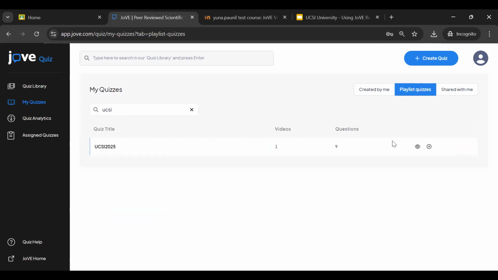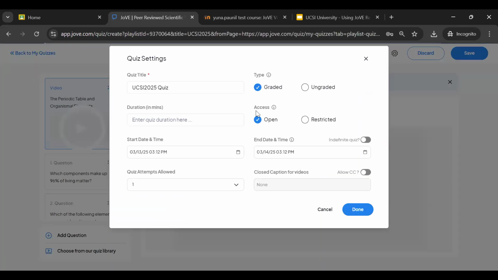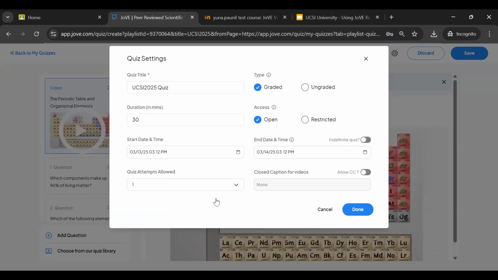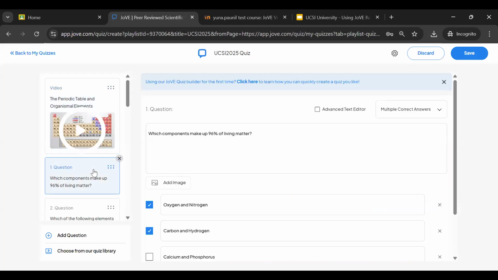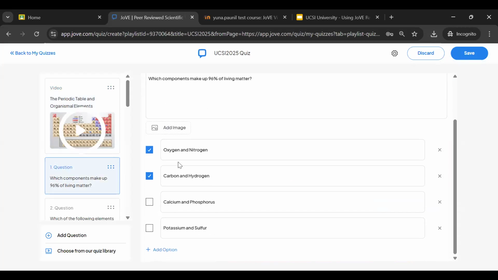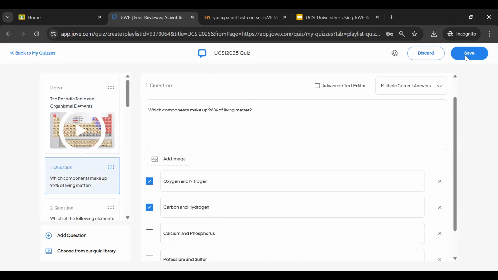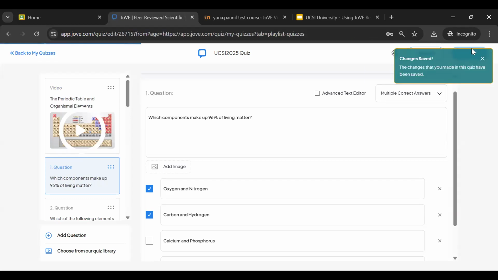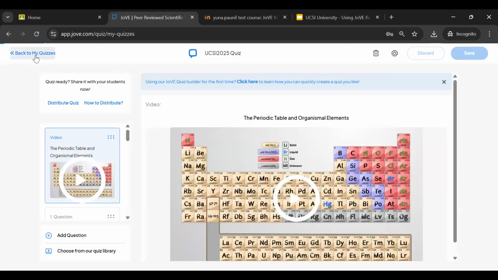Very quickly, this is the playlist we created a while ago. Just click the plus icon in there. It will ask you for all the settings, like the duration of the quiz, graded or ungraded, open or restricted, and quiz attempts allowed. You can just click done. Before you save it, you can edit all the questions and answers, and then save. Once you're all good, you should be able to see that right here.